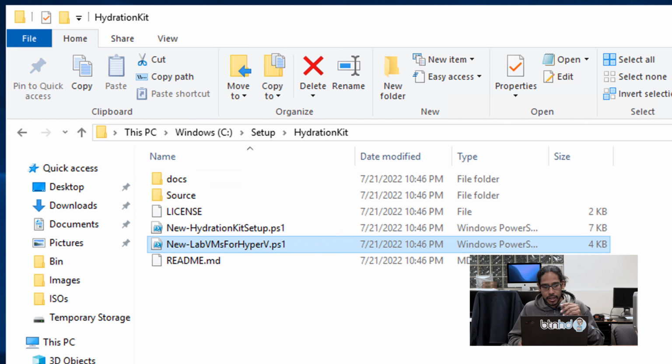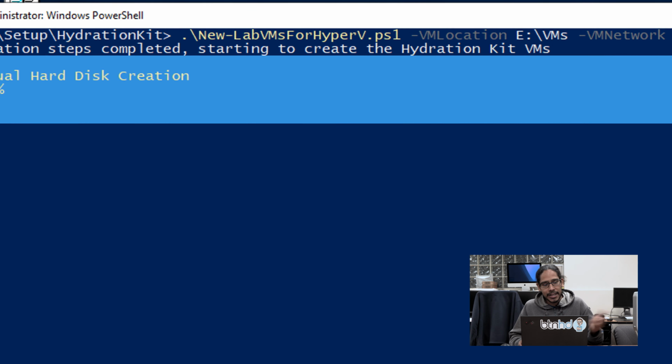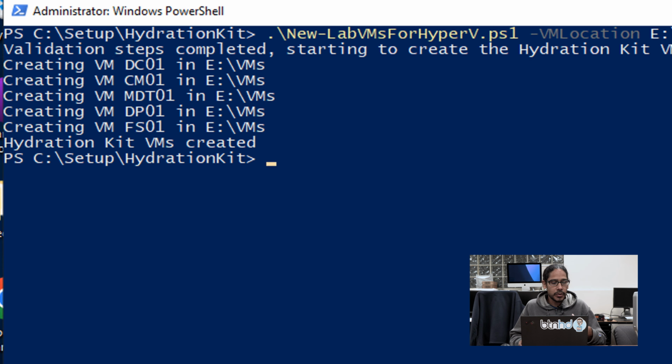If I hold the Shift key, right click inside this folder and pick Open PowerShell window here, and run the following command, right? This command is calling out the lab VMs for Hyper-V, with a parameter of VM location. I'm going to drop it in the E drive, then the VM network, which is the network that I'm using, and it is calling out that ISO that we created together. Cool. Hit enter. It's going to start creating all the virtual machines that you need. It created all the virtual machines that we need: the domain controller, the configuration manager, the MDT, the DP, and a file share.